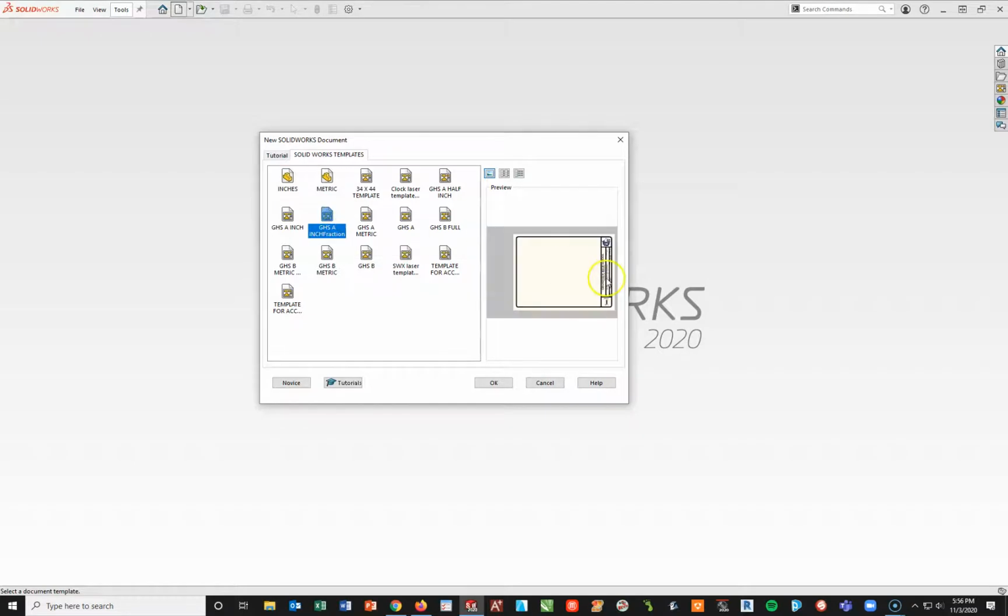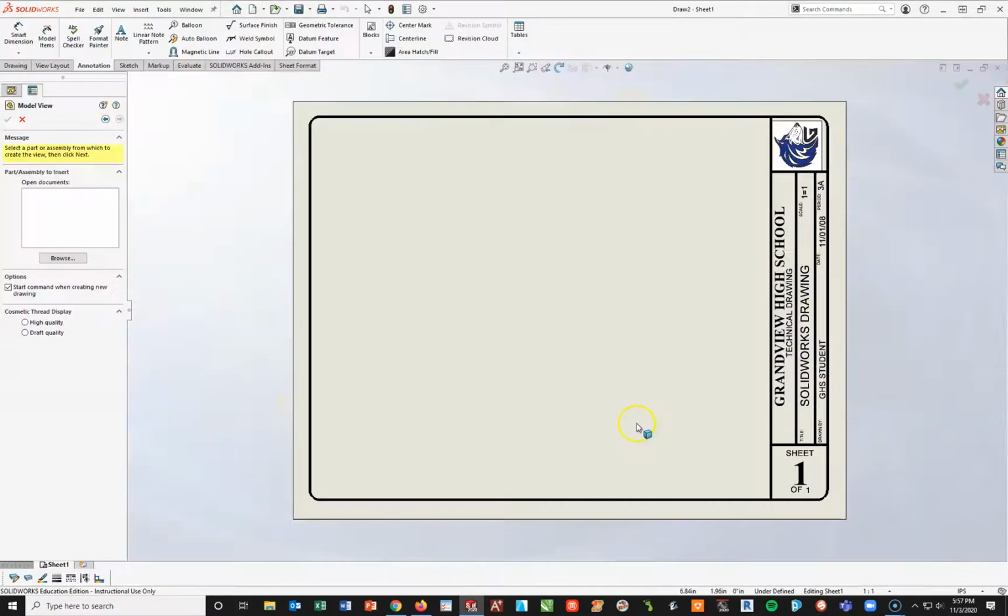If you left click on it, you'll notice a piece of paper shows in the preview with nothing on it. It's a blank piece of paper. All I want you to do is say OK. It'll take a moment for SolidWorks to load, and here it is. Here's the blank paper. Now right now SolidWorks is waiting for us to put something on it.